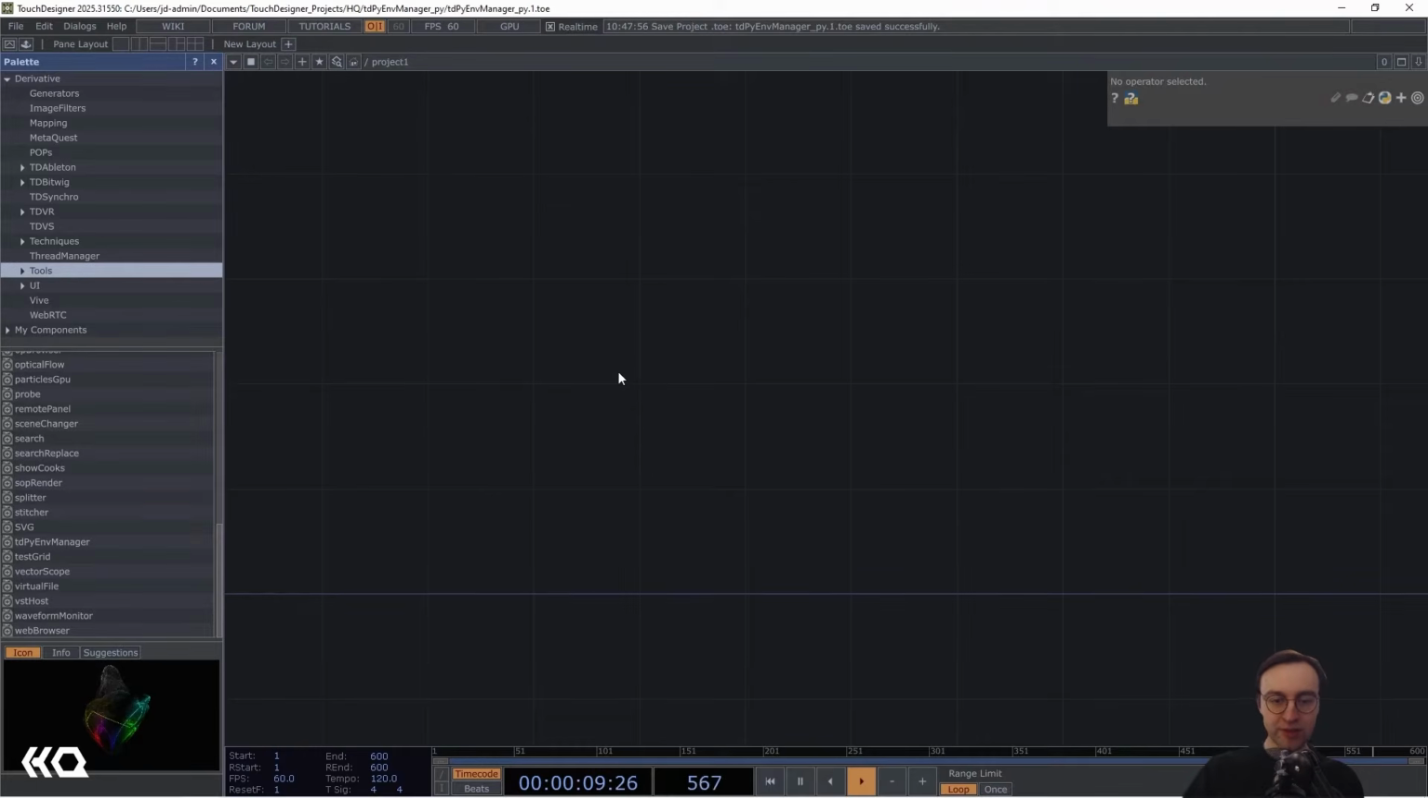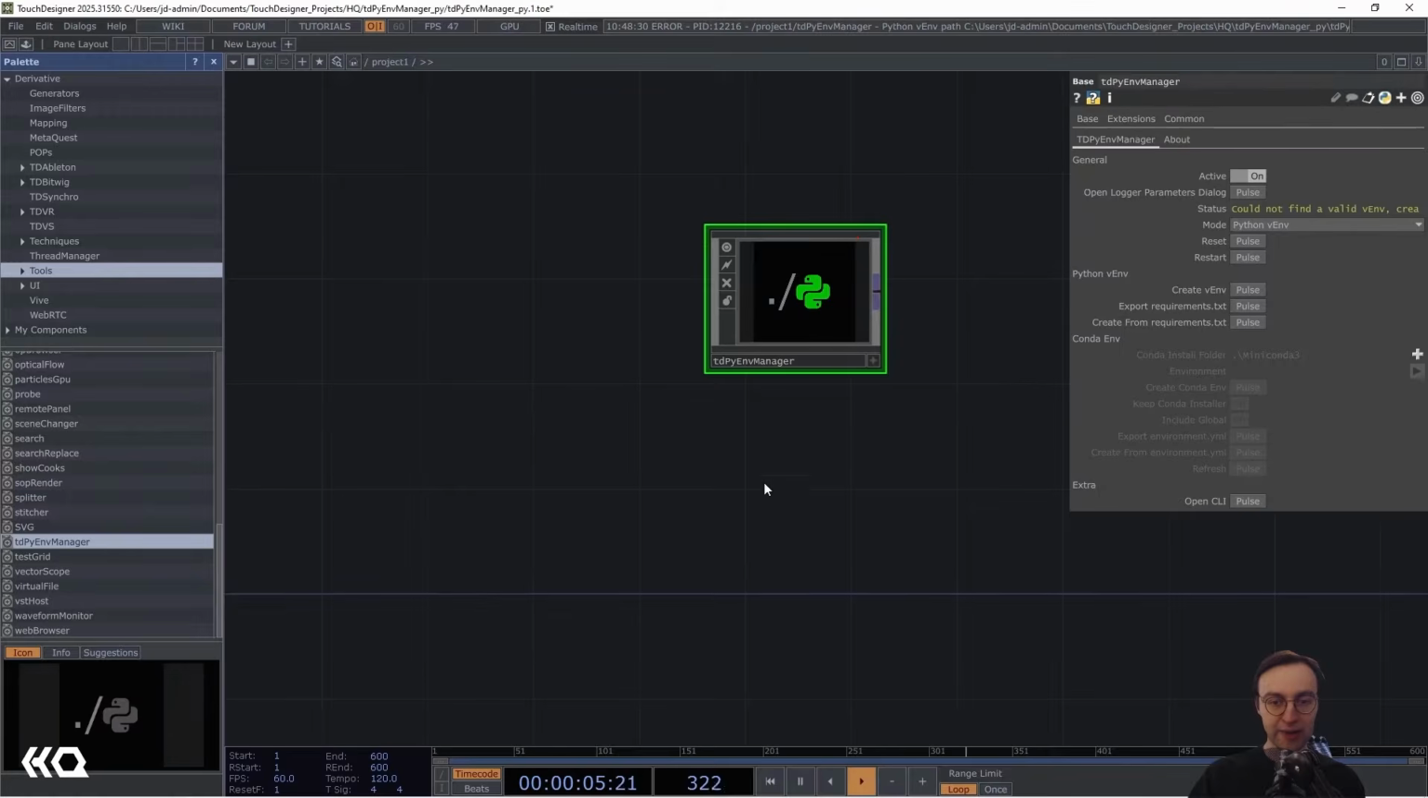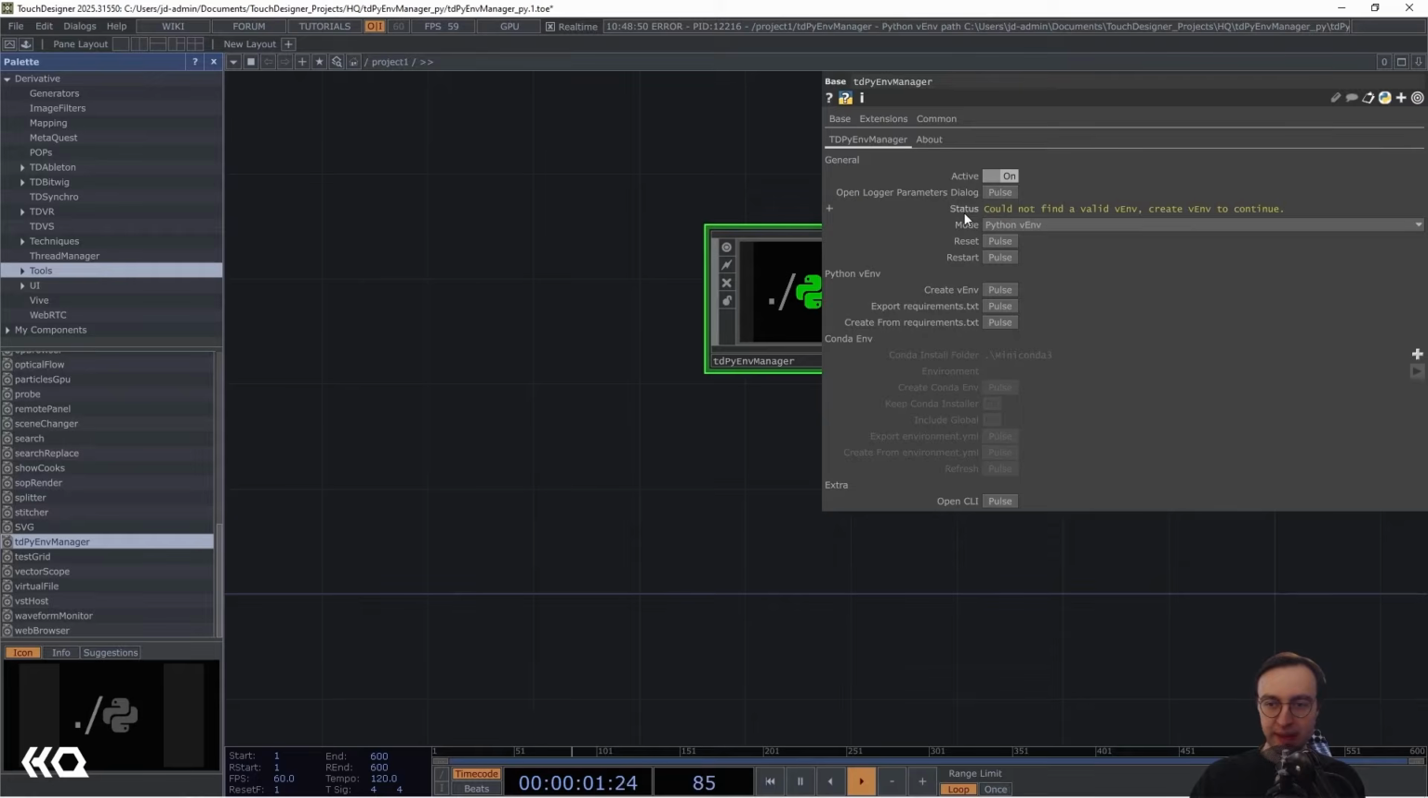And our first order of business is to add the component to our project. So this is going to be found under the tools folder in the palette. We'll scroll down to the bottom and you'll see TDPyEnvManager, and you can left click and drag that into your network. To start, we want to make sure that this active switch has been turned on. And you'll notice that we then have this little status parameter here, which basically is going to give us a message telling us the current state of things in our environment manager tool.